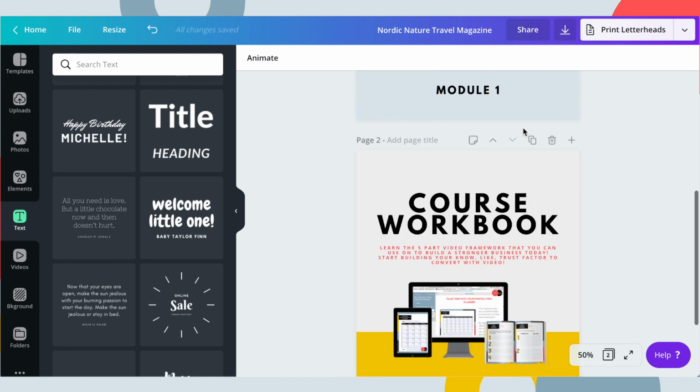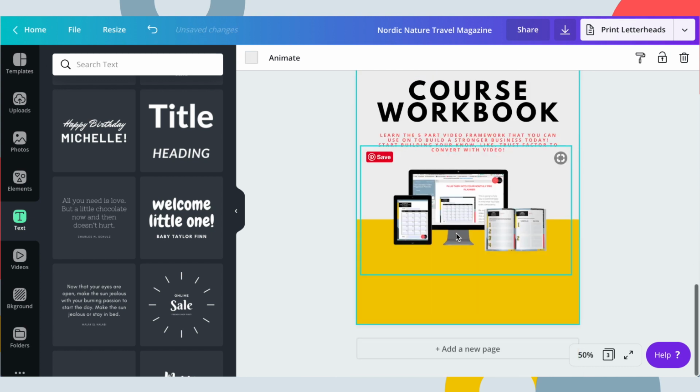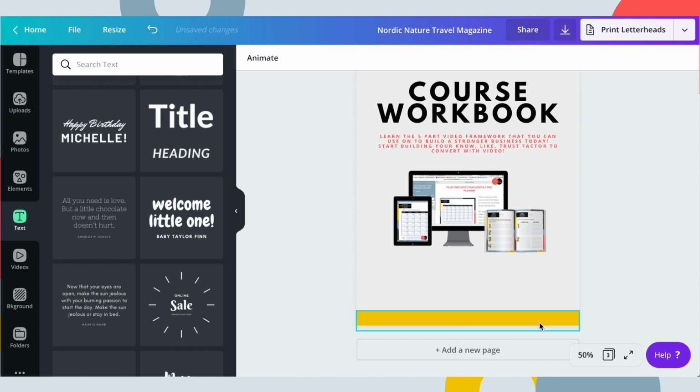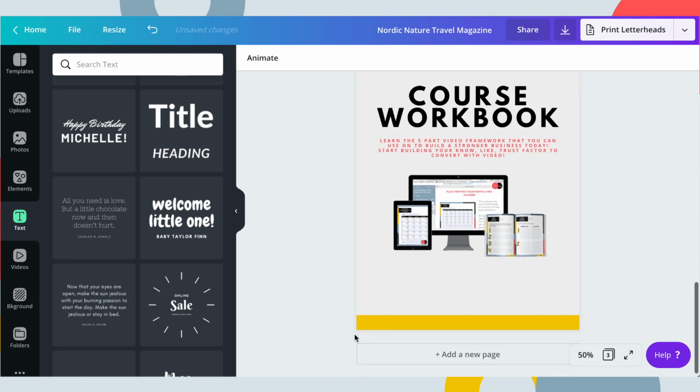Now that we are going to create the inside of the workbook, what I'm going to do is just duplicate this page, right? And this background that I put here, we are going to bring this down to the bottom of the page. Now this is the bar where we are going to possibly put our website or our name, our copyright information, or just a page number.